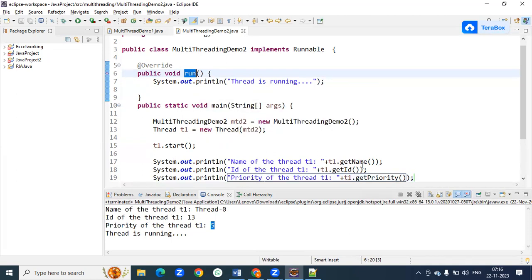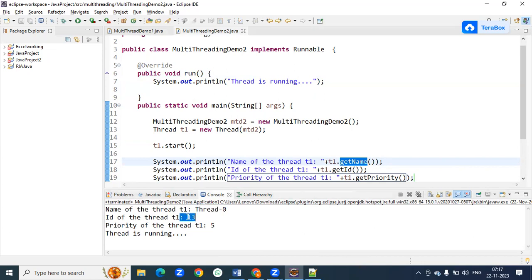See, I didn't give the thread name, and here we are getting Thread-0. The ID of the thread T1 is 13, and the priority of the thread T1 is 5. That is the normal priority.